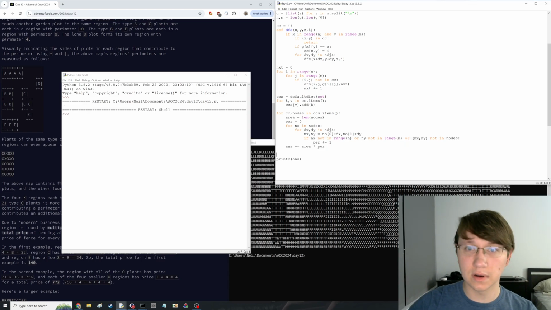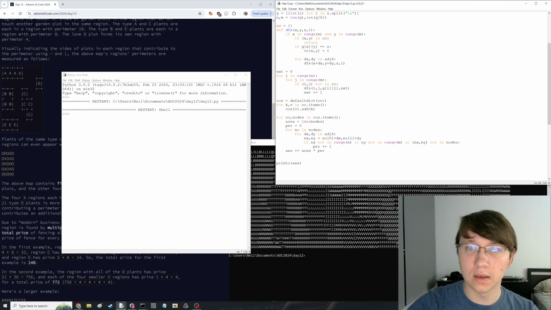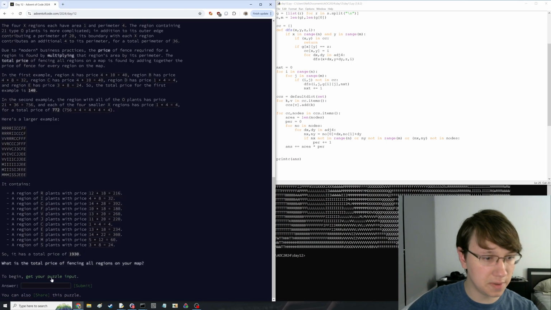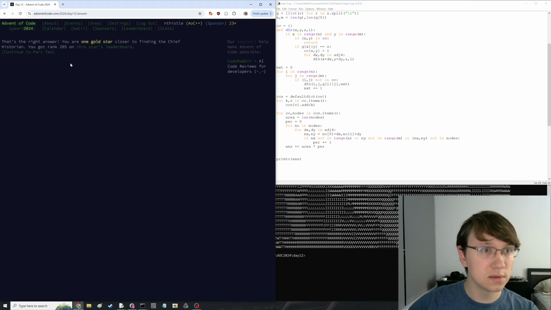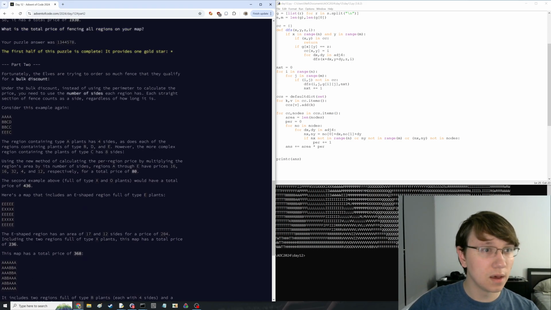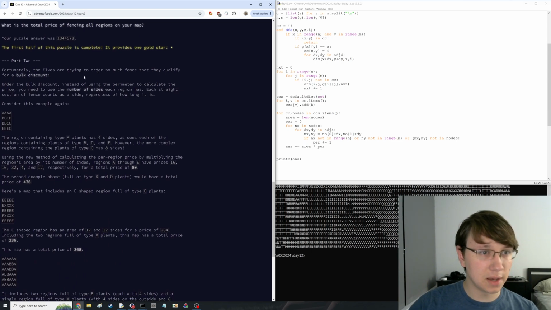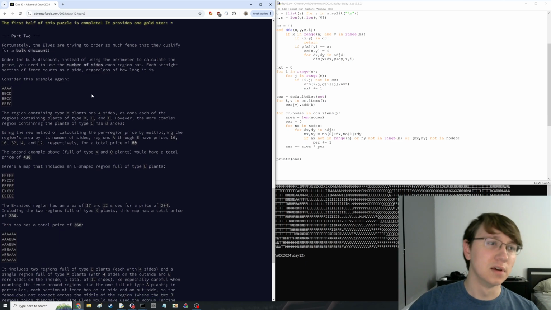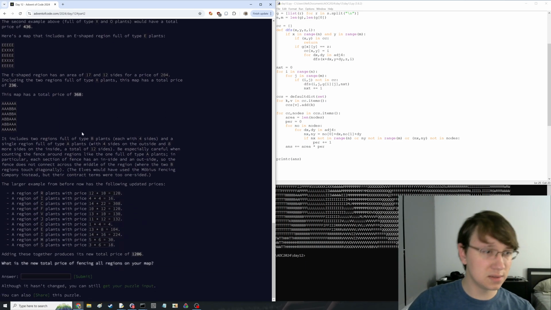Why is this taking forever? That's not great. Shoot. Okay, there's a number. Total price, rank 205. Okay. Bulk discount. Instead of using the perimeter, use the number of sides each region has. Ooh, this is annoying.